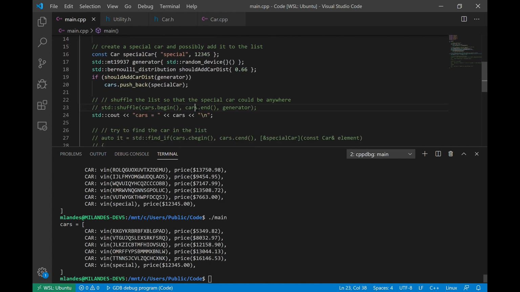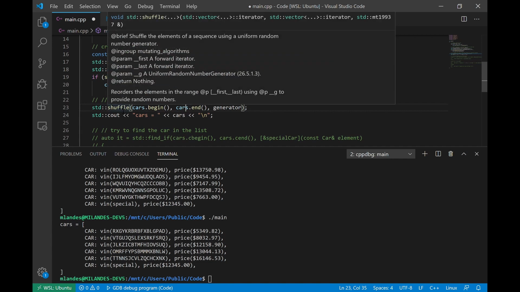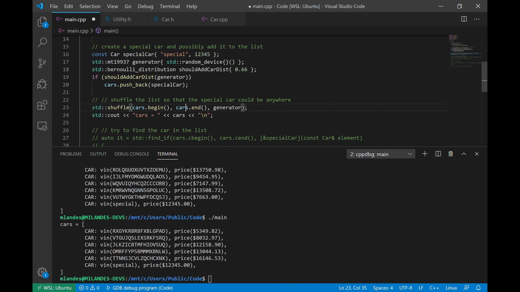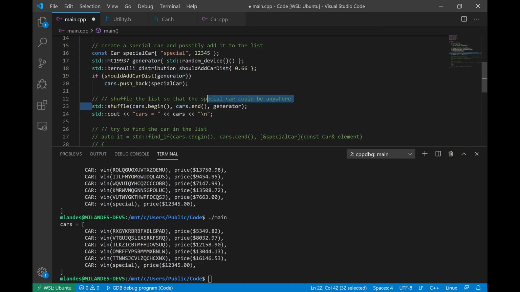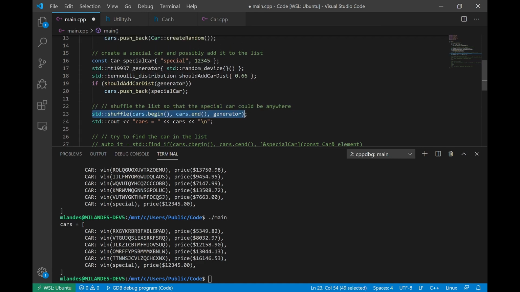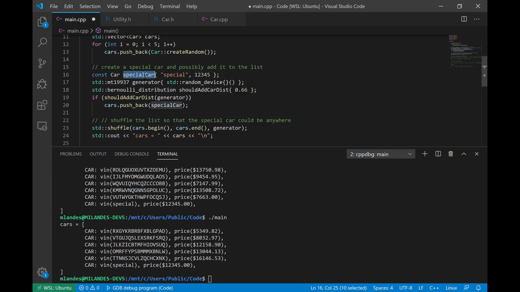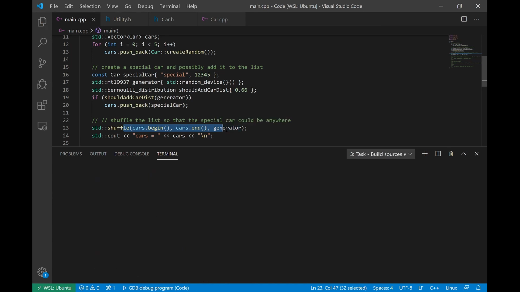All right, now for always pushing it to the back of the list, again, it's not very interesting. So to make this slightly more interesting, we're also going to shuffle the list. Now, shuffle happens to be another algorithm from the standard library. Shuffle takes a begin iterator and an end iterator, and it also takes a random bit generator, and it will use that generator to shuffle the elements of the container. Okay, so by the time this line of code runs, we will have a list of cars. It may or may not have a special car in it, and if it does, we have no idea where in the list that car is going to be because we've shuffled the elements of that container.